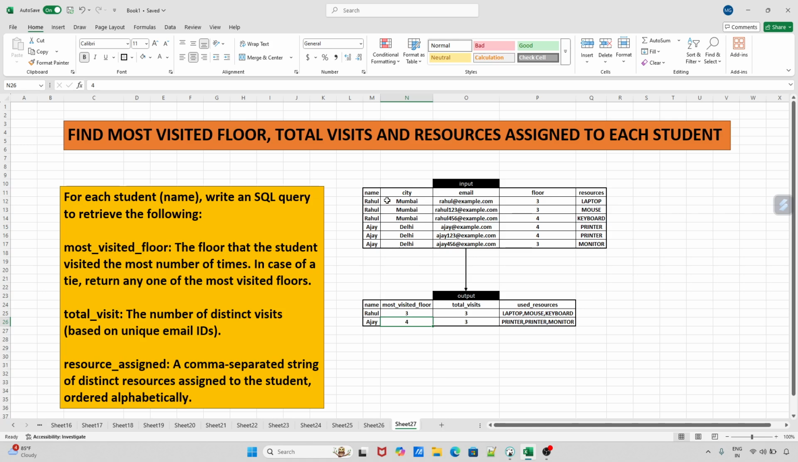Similarly, we need to calculate the total visits. Total visits is nothing but the number of distinct email IDs. Here you can see that for both Rahul and Ajay the distinct email IDs are 3. So that's why we need to get total visits as 3 and 3.